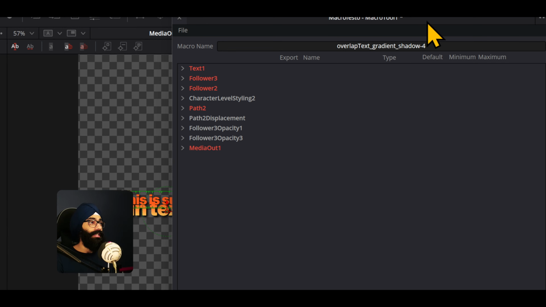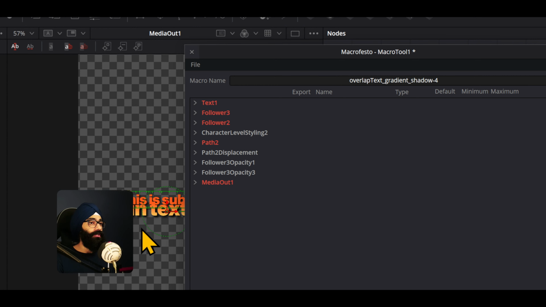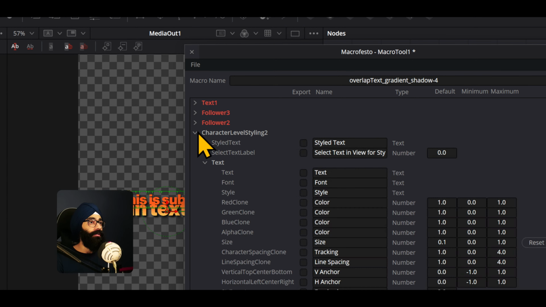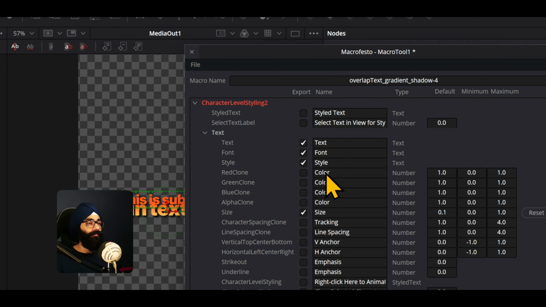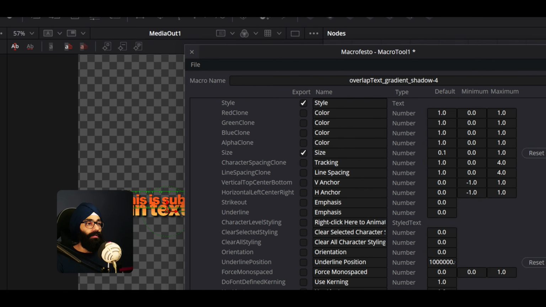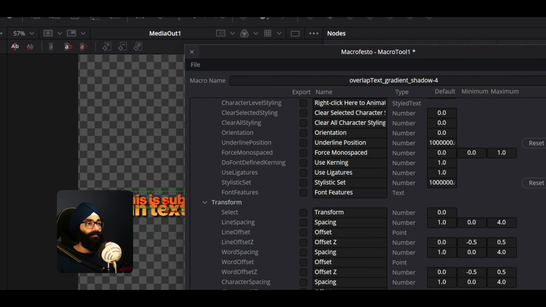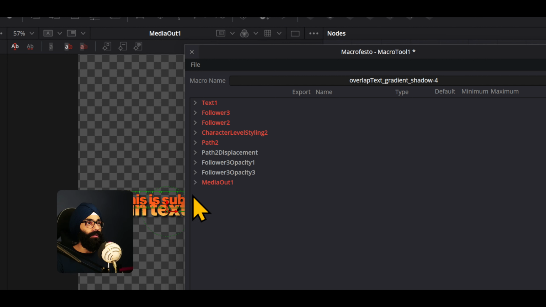Now character level styling, again I showed you that in your edit page also you can't just change the text there because we've added character level styling. So all the text changes will have to happen in this character level styling modifier. So text font style and size. What does text mean? I don't know. Styled text, it just seems important. I'm going to tick it. And all of these are just not necessary to be exposed, so I'm going to come in here and do that.